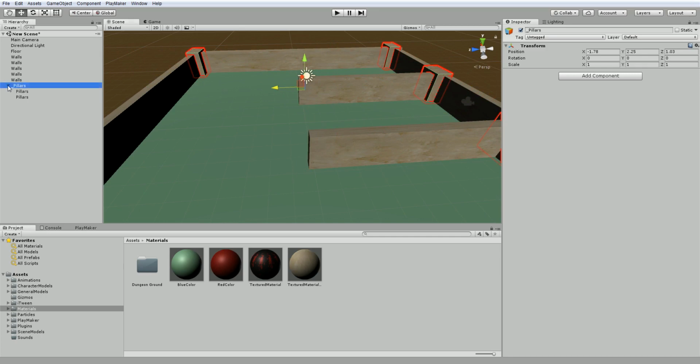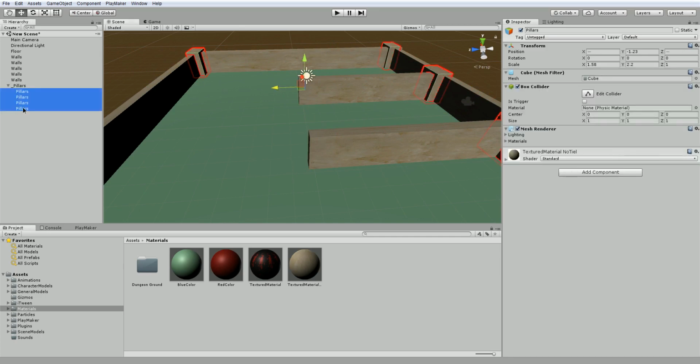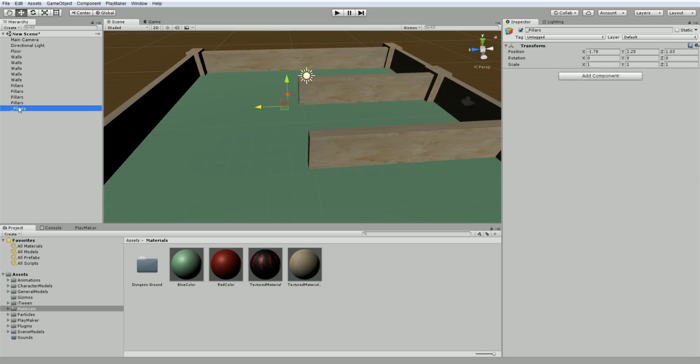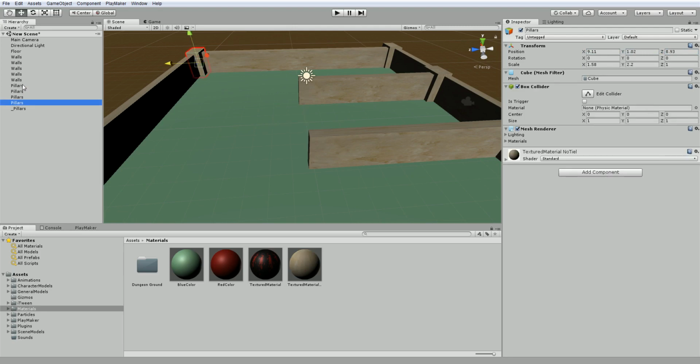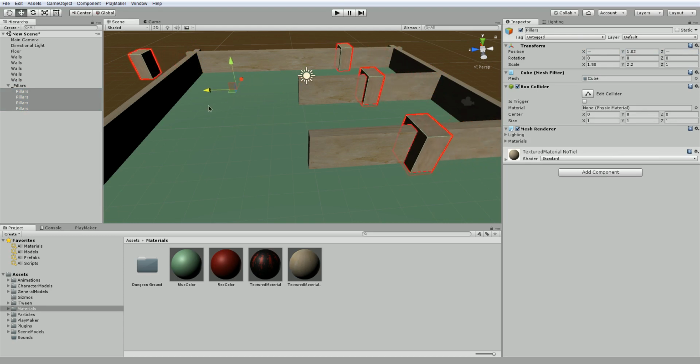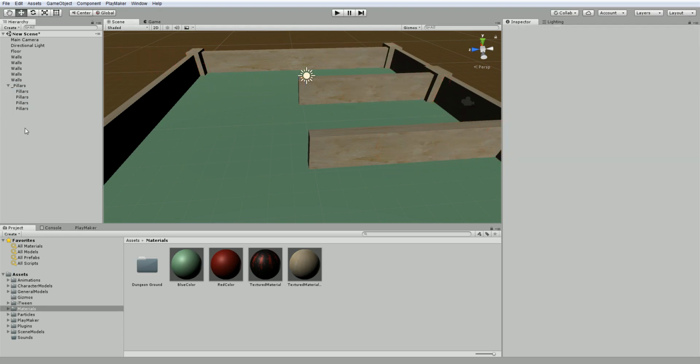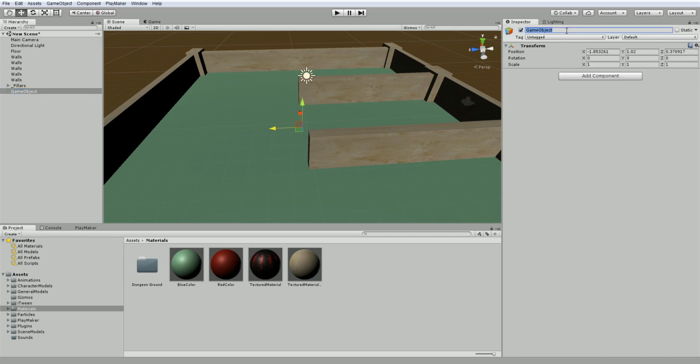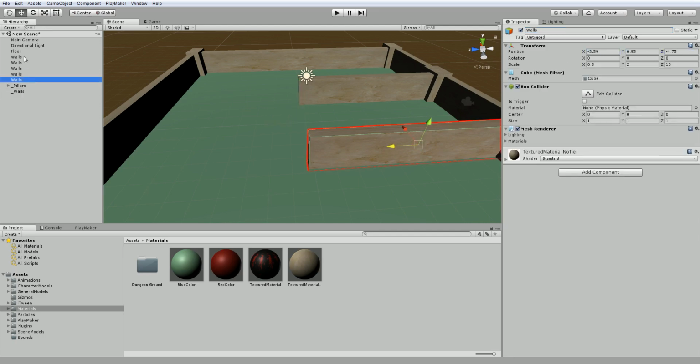So generally speaking, before you put everything in there, it's good to zero out your empty game objects again so that it's right, there we go, in the middle. So we'll make another one called walls. I'm going to grab all of my walls, I'm going to zero this out, put all of my walls into it, close that up.